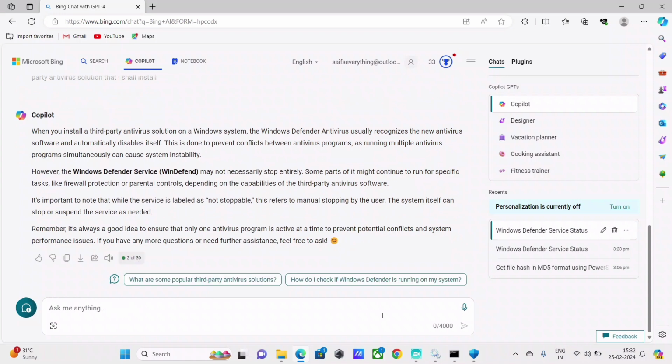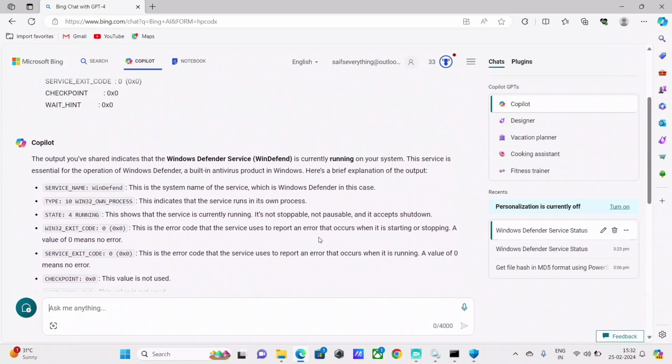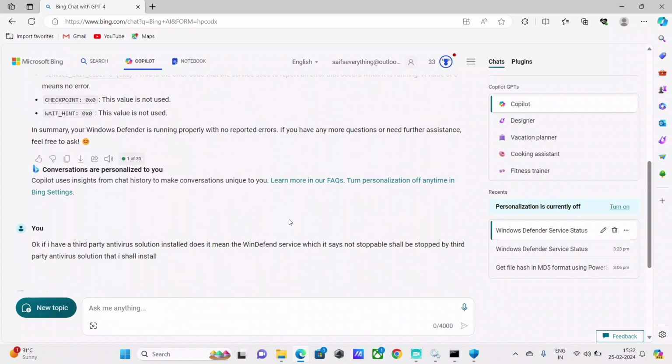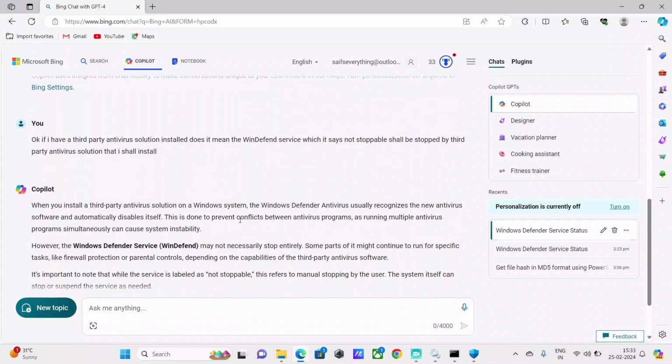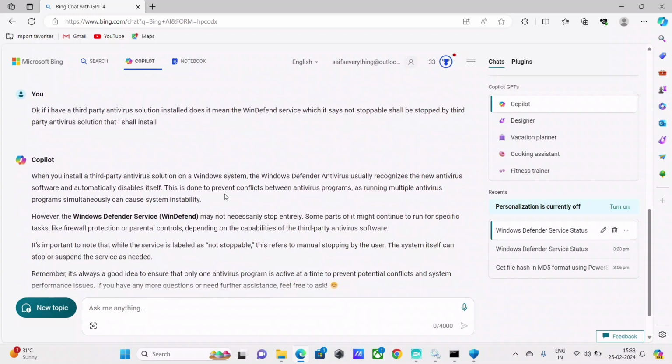Yeah, that's what I was telling, right? When it says it's not stoppable, it obviously means it's not going to stop. It's still going to be running in the background, as in it will become your final layer of protection in case the third-party antivirus does not recognize any threat. At the end, Windows Defender is your last resort, guys. Hence the service is still hardened even if you install a third-party antivirus, though partially the antivirus gets disabled.